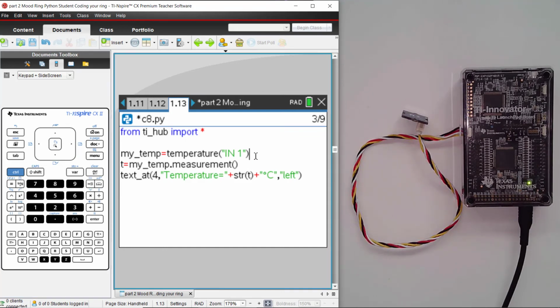Again, let's review. The first line of code is the construction of the temperature object method of my temp called measurement, and stores that value of temperature into a variable named T. The third line of code assembles a string. This string is made up of 3 parts. 1, the prompt that says temperature equals. 2, the conversion of the temperature value into a string. This is necessary to be able to add them together with that red addition sign. And then the third part is the unit, centigrade degrees. So these 3 chunks will be assembled into a single string, and that string will be displayed on row 4 toward the left of the screen.